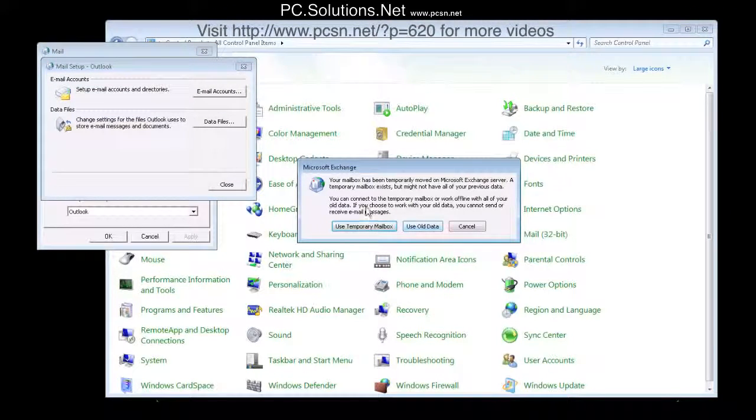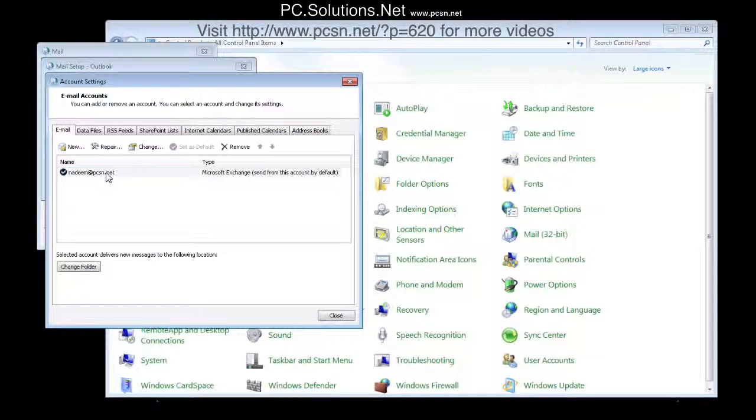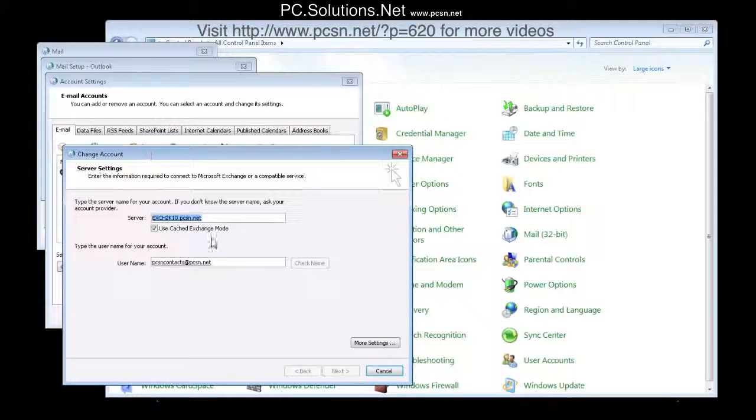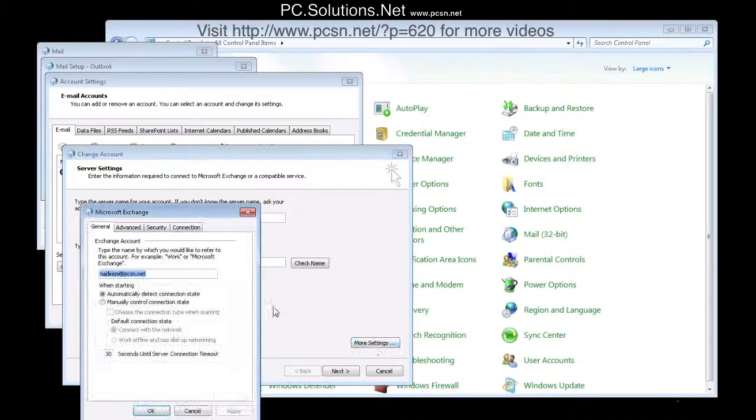Simply close out, go back to mail, go back to show profiles, and this time we will change the mailbox name back to the original name. And if you get this, you can either hit use temporary or use old data, it does not matter which one you choose, because we're not going to let it sync fully anyway. So here we just change that name back to the actual name of the user.